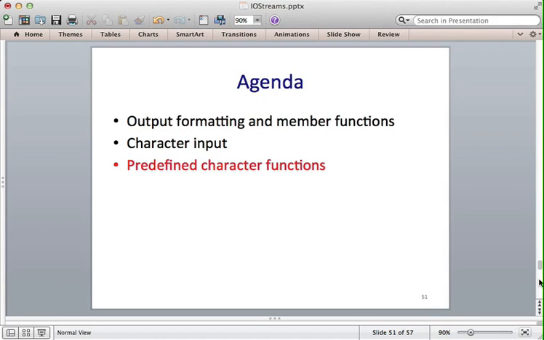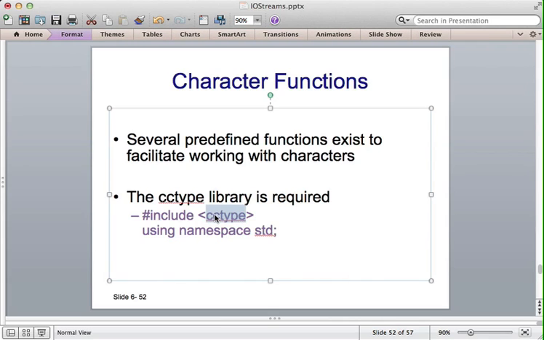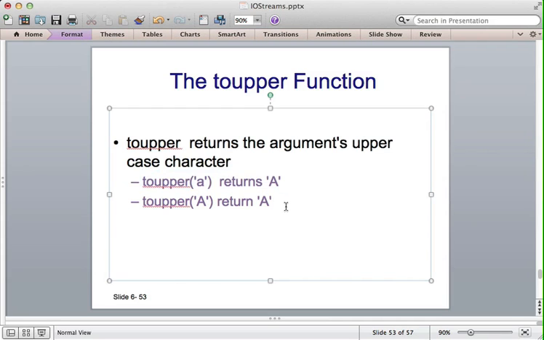Okay. So the last thing, just quickly, some useful functions. We won't use them a lot in this course, but you should be aware of them. C++ defines a number of predefined functions to facilitate working with characters, and they're found in the cctype library, for C character type. So if you want to use them, you need to include that library. So there are functions to convert characters to uppercase. Sometimes you'd like everything to be uppercase, and that's the toupper function. If it's a lowercase character, it returns its uppercase equivalent. If it's already uppercase, it does nothing, simply returns it.